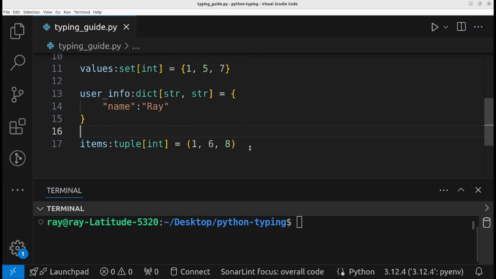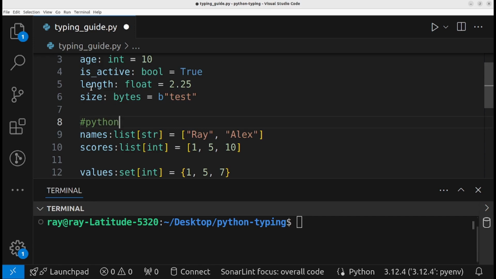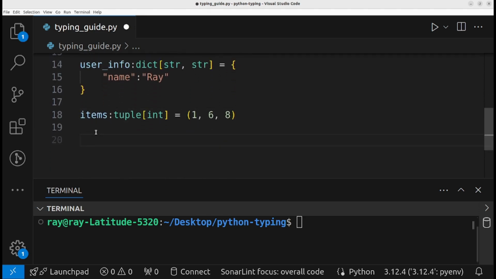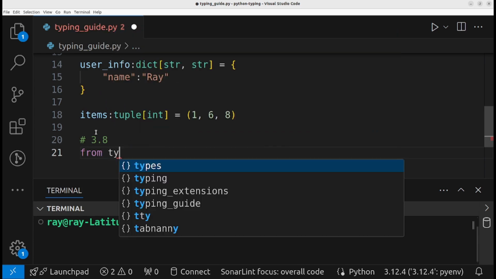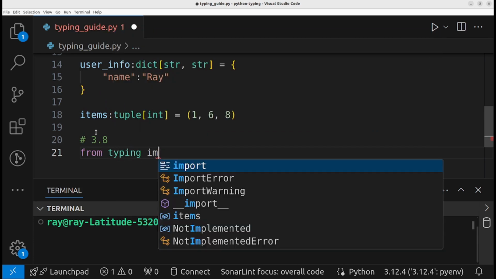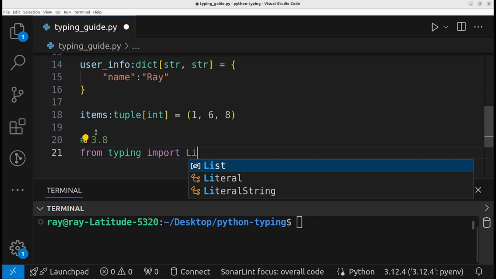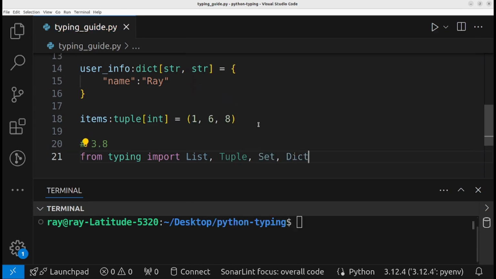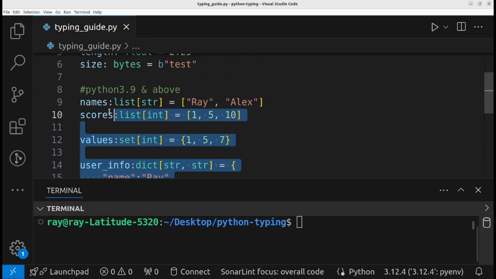On Python 3.8 and earlier, we need to import the classes from the typing module. For Python 3.8 and earlier versions, we need to import from the typing module. From typing, import List, Tuple, Set, and Dict. Let's copy what we've written before.